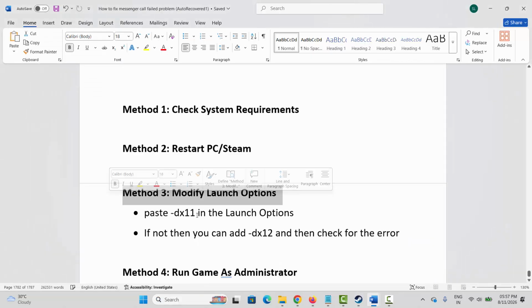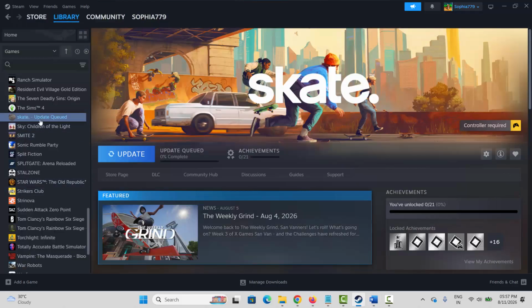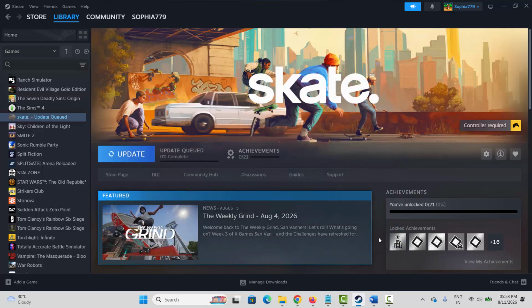If not, next is to modify launch option. For that go to Steam, under library section select your game. Here I am showing an example. Now right click on it, click on properties. Under general you have to type -DX11 and then try to launch the game and see if it is working. If this doesn't work, come back again, type -DX12 and then try to launch the game and see if this helps to fix the issue. If this also doesn't work, come back again, remove the launch option and move to the next method.